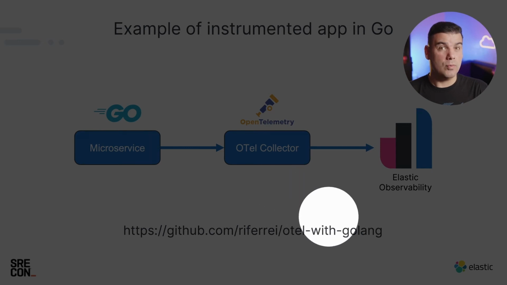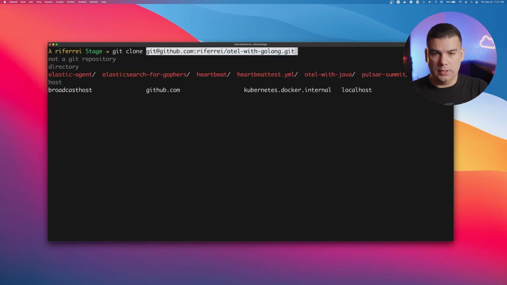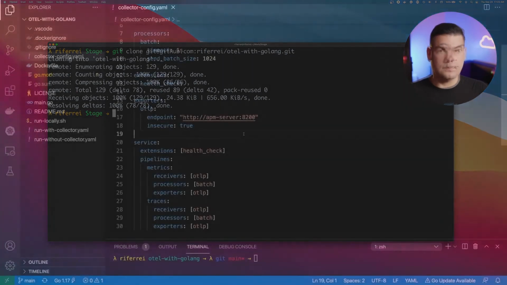So let's clone that repository right now. Now, just like we did with the microservice written in Java, let's clone the repository that contains the source code of the microservice written in Go. So I'm going to clone the repository locally, just like we did before. And I'm going to open up the code in my IDE.